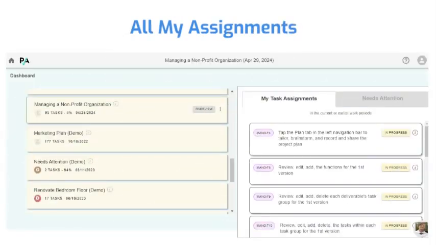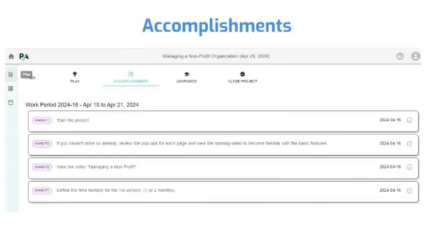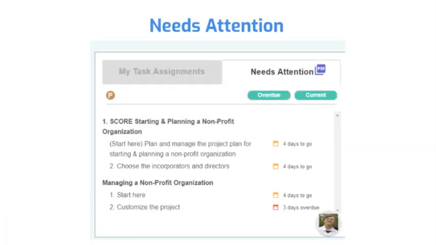Tracking assignments across all projects couldn't be easier. Team members monitor, manage, and update their tasks using the My Task Assignments report in the dashboard. It's a drag-and-drop report that displays tasks assigned to you within all your projects in the current or earlier calendar periods. They include a link back to its details. As tasks are changed to done, they are removed from the list and automatically moved to the accomplishments page for the appropriate project. The Needs Attention report displays items that are overdue or about to be due.